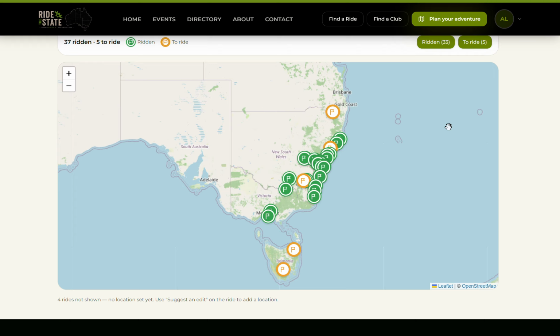Today I'm going to be showing you another one of our cool profile features, which is our mapping. Now this mapping is designed to show you all of the rides that you have marked either to ride or that you have already ridden. So there's a few ways to play around with it.